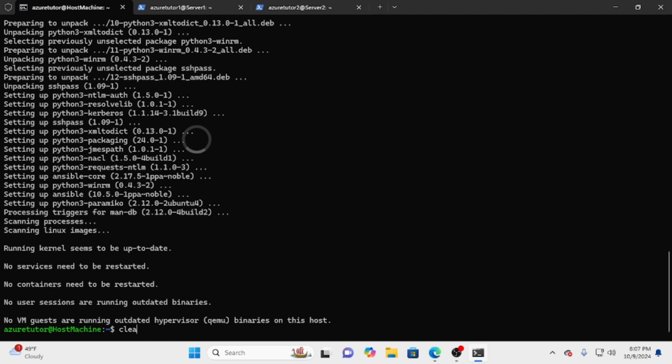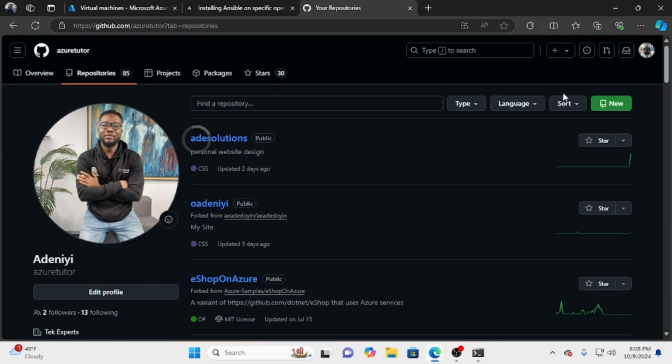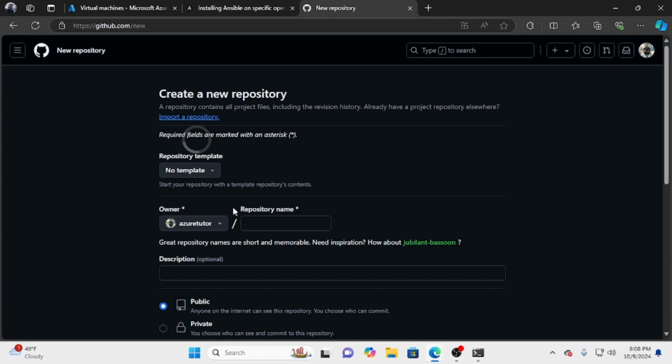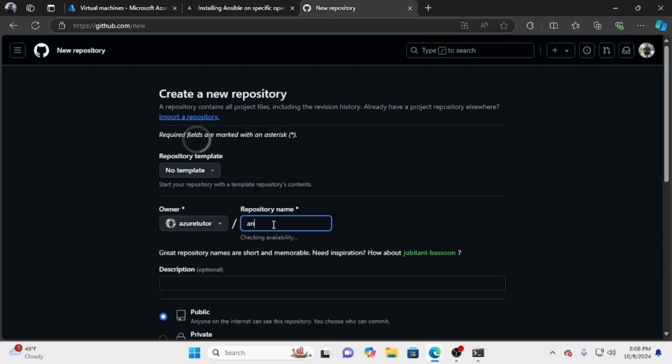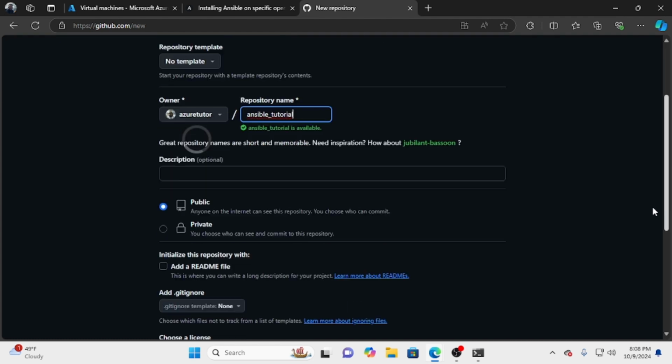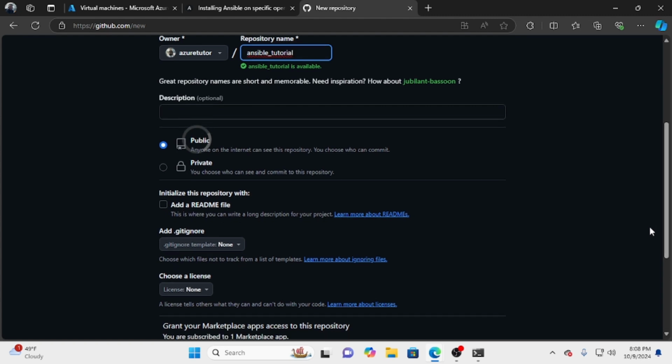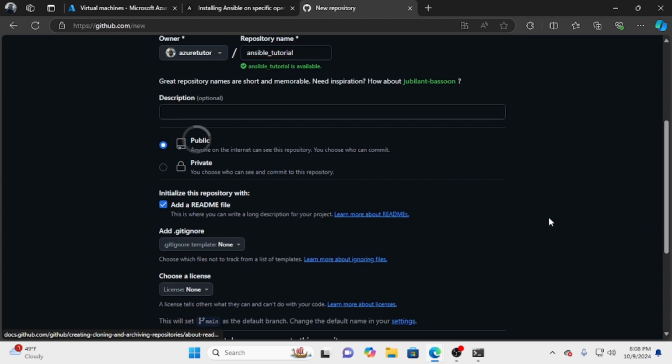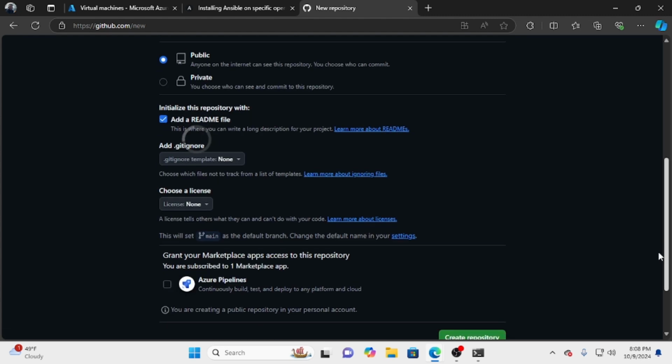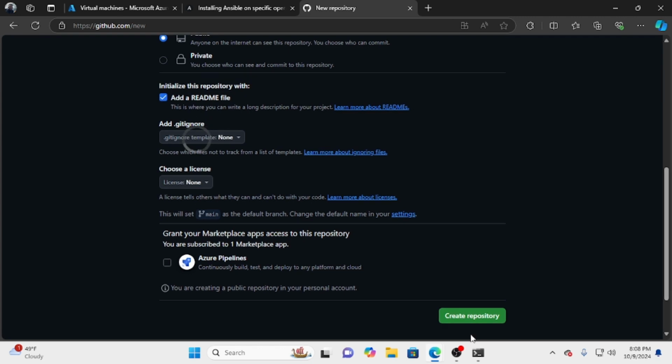Okay. So we have Ansible installed. Now the next thing we need to do is to install Git, because we need to use whatever we are doing with GitHub. So I've created a new repository on GitHub, which I want to name ansible_tutorial. I'll leave it public. I click on README. Okay, let me just leave it that way. Let me just create it.